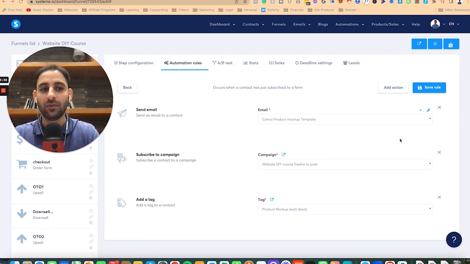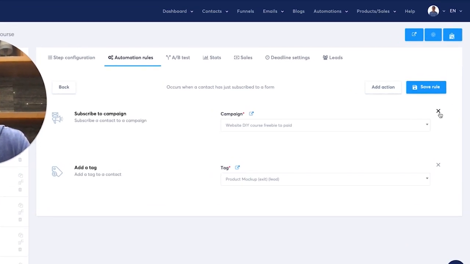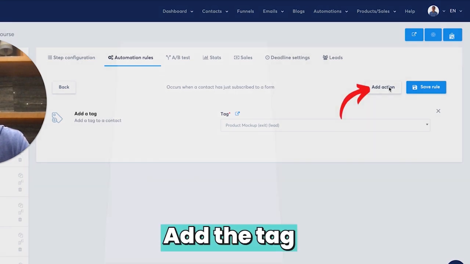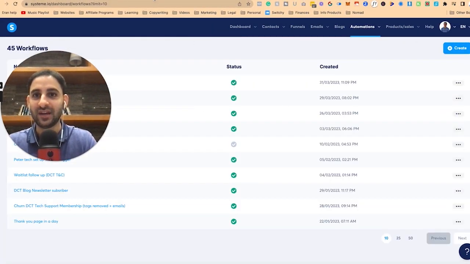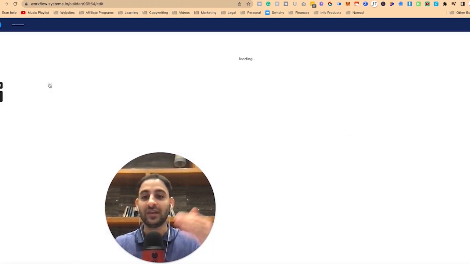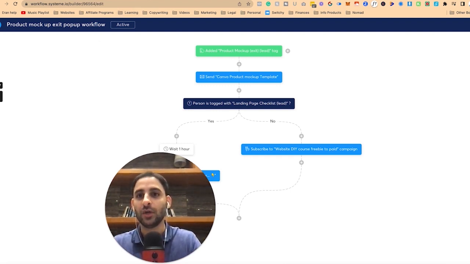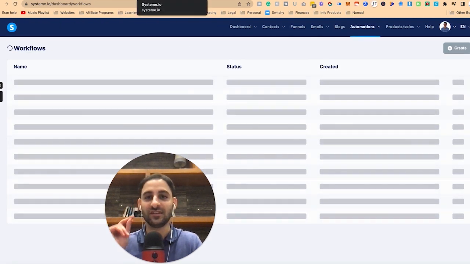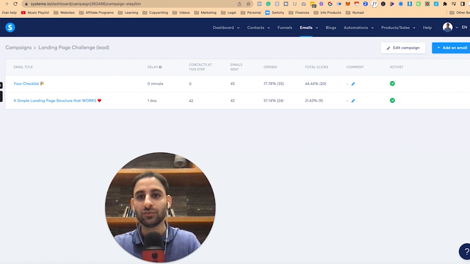So therefore now what I'm going to do is delete what I previously had, which is this email and this campaign, and I'm simply going to add the tag. That's all I'm going to do, because when I add the tag, that's when this workflow that I just created is going to take place. So if you want higher customization options, you would use this feature of workflows versus just using automation rules at the beginning.